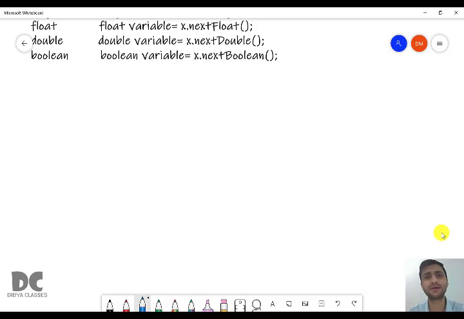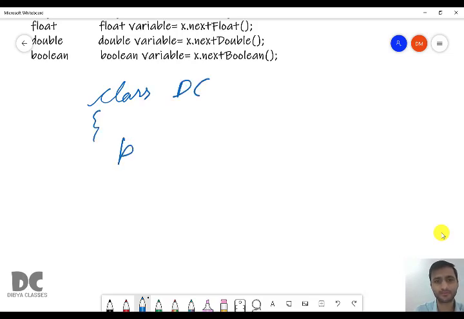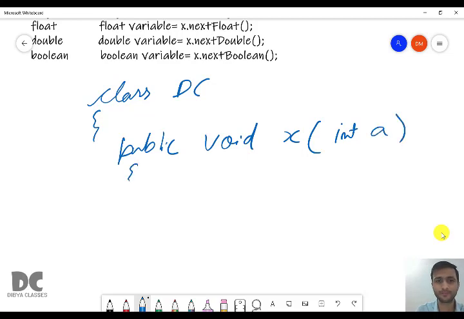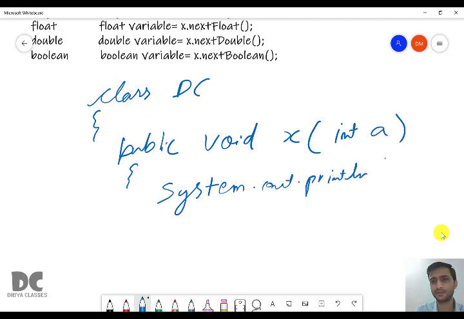So to make you understand, I will write a small program. Class DC, public void x, int a, System.out.println(a). So here what we are doing, we are inputting a number and we are printing the value that was input.